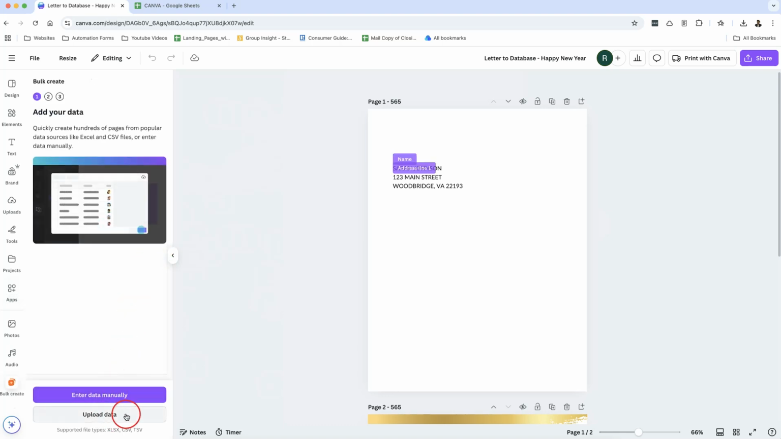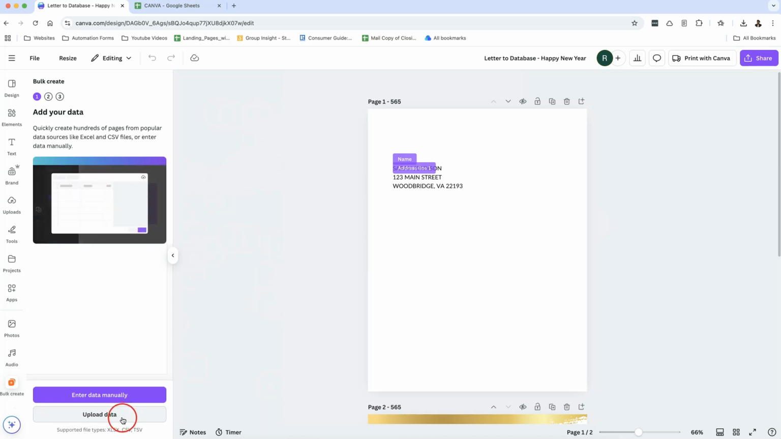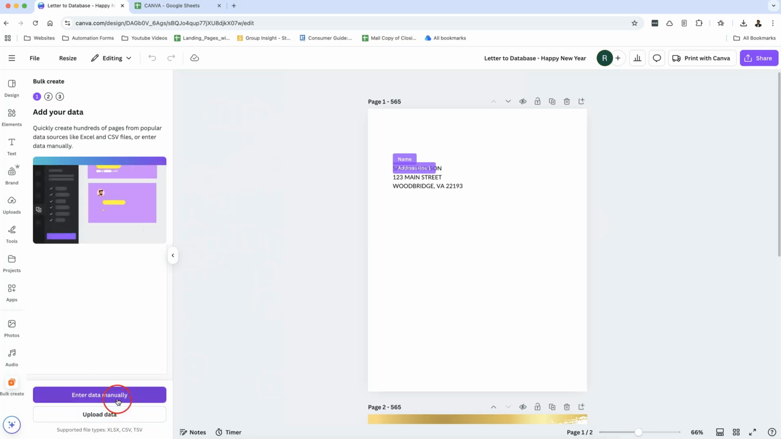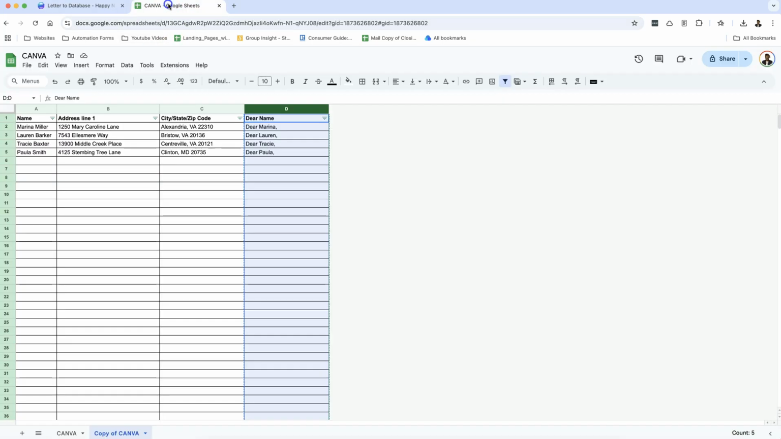I don't like to upload data. I've never found that works out. I've tried it several times and I'm tech savvy and it just never works for me. So I like to do it manually. So that's why I usually have two screens open. So enter manually. So you click on that and then the spreadsheet will come up.